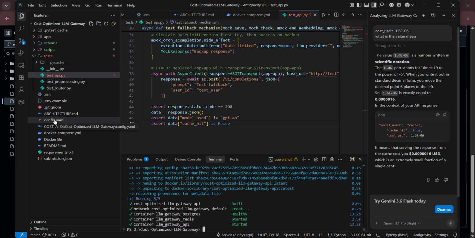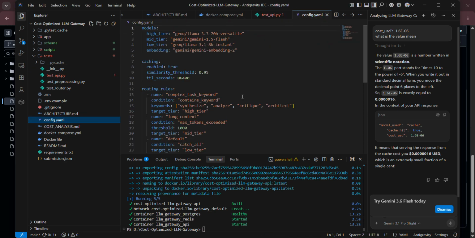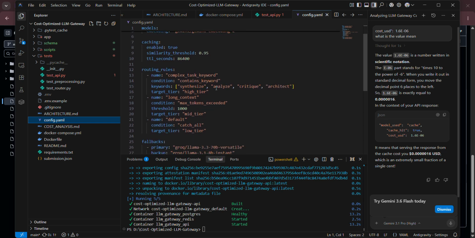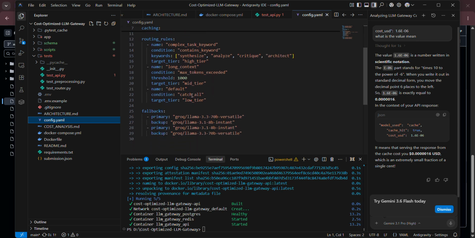Now I'm switching to the config.yaml. A core requirement is that no business logic is hard coded. You can see my three model tiers: high tier, mid tier, and low tier, utilizing Groq for inference and OpenAI and Gemini for embedding. Below I have dynamic routing rules based on token length and keywords like synthesize or architect. I also have fallback rules defined here to catch rate limits.